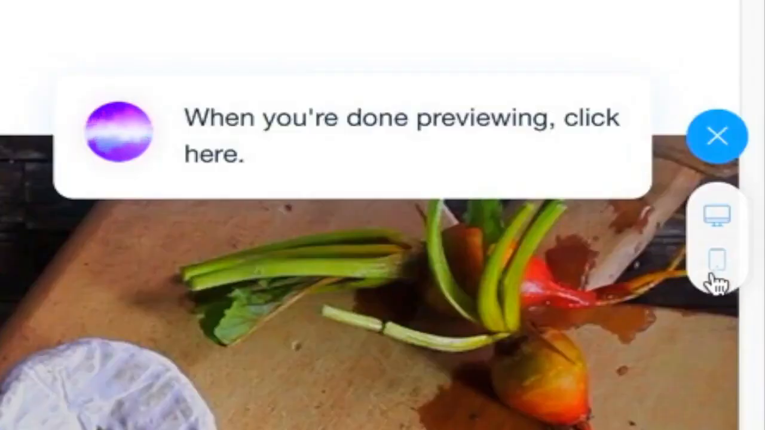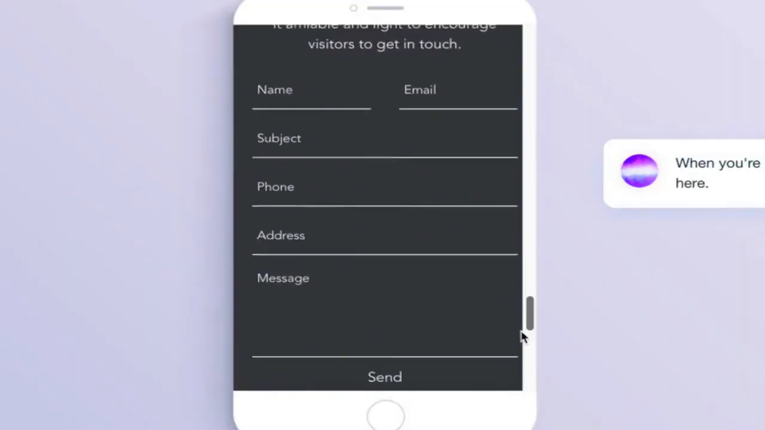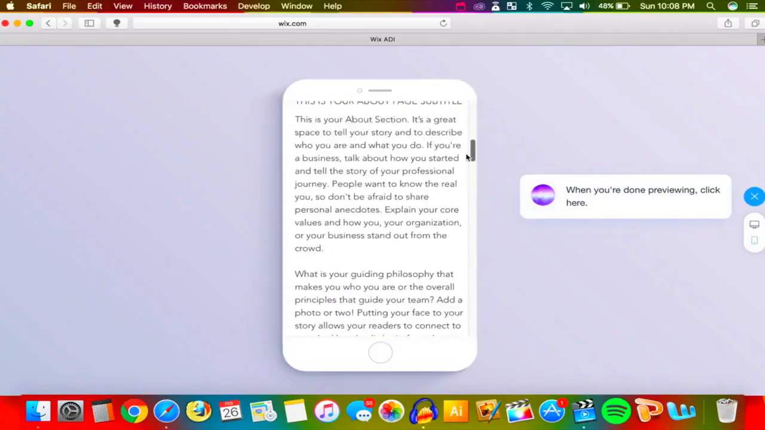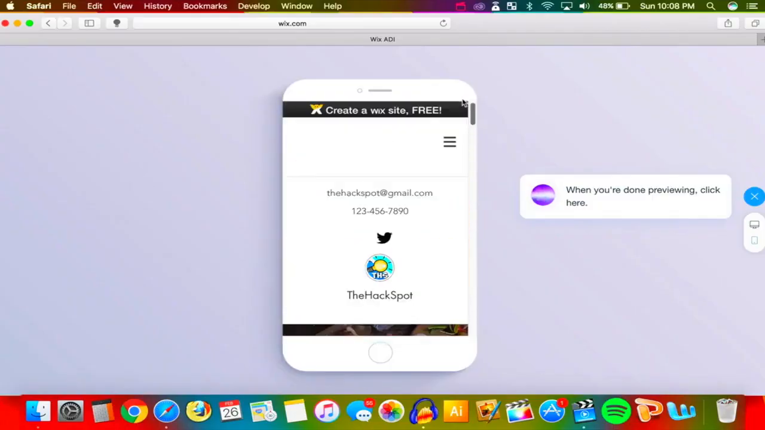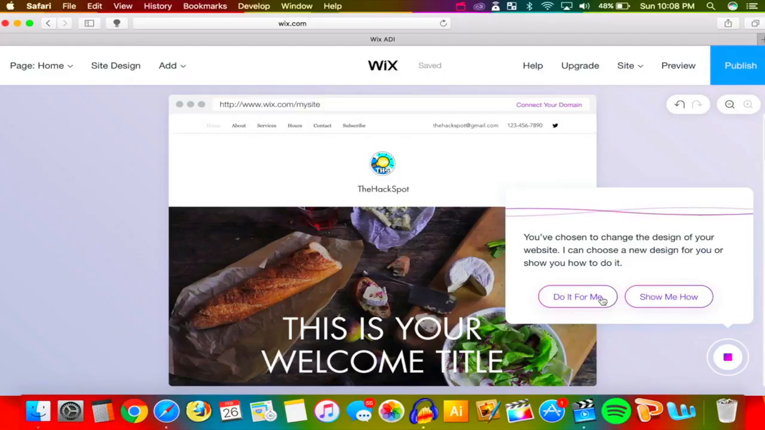Oh, we can also view on mobile. Oh, okay. No way. This is so cool. It shows you exactly what it's gonna look like on mobile too. So it automatically optimizes it and shows you what it's gonna look like. Wow, I'm blown away. So change website design. Let's go ahead and do that part now.